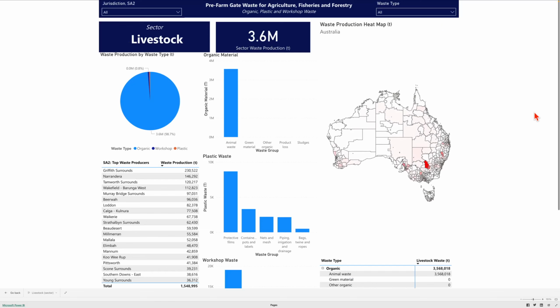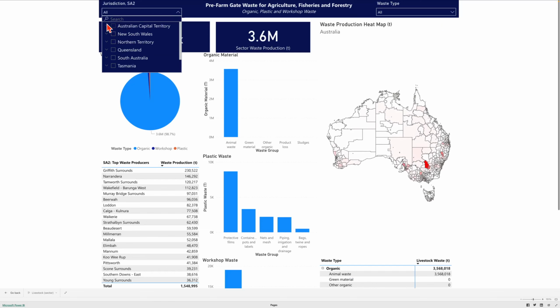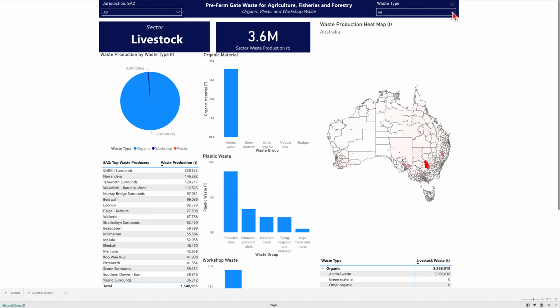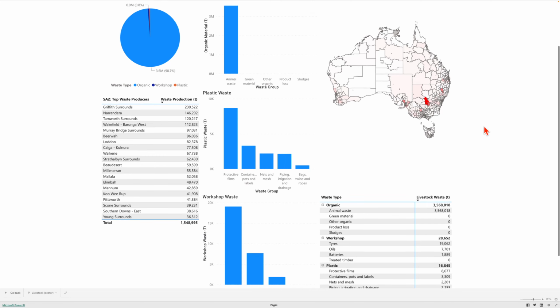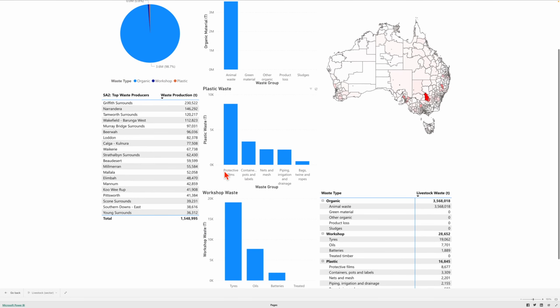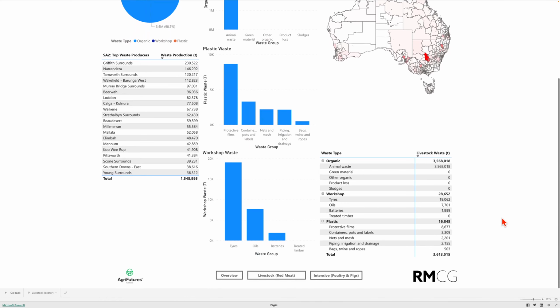On a primary sector page, you can drill down from state to SA2 region through the filter in the top left of the page. You can also focus on individual waste types through the filter in the top right, with all data updating accordingly. The sector page provides total waste for the selected geographic regions, graphs showing the values of each waste group, a pie chart of waste production by type, a list of the top 20 SA2 regions by waste value on the left there, and tables showing the raw numbers behind the graphs in the bottom right.